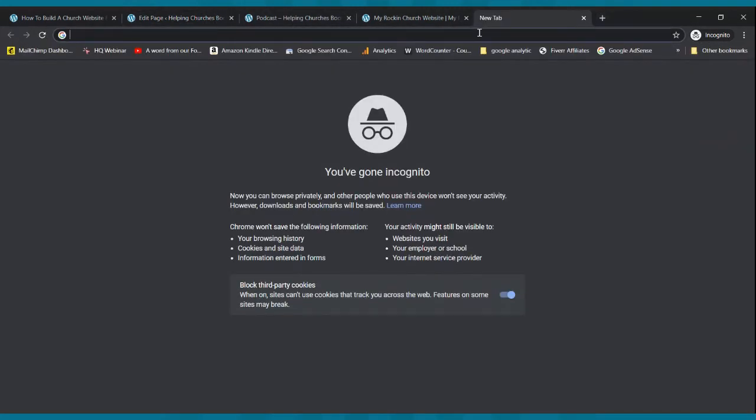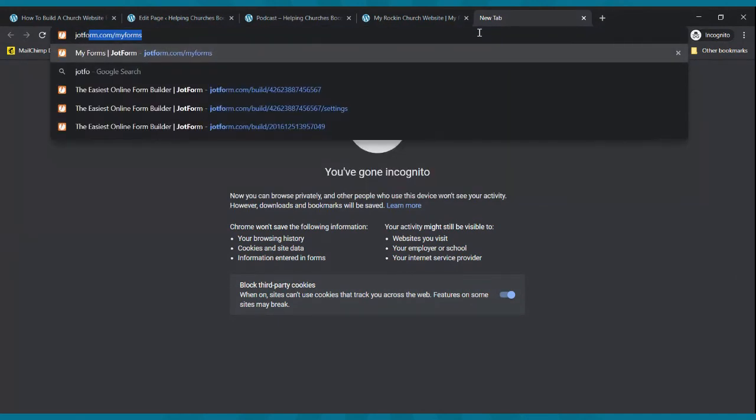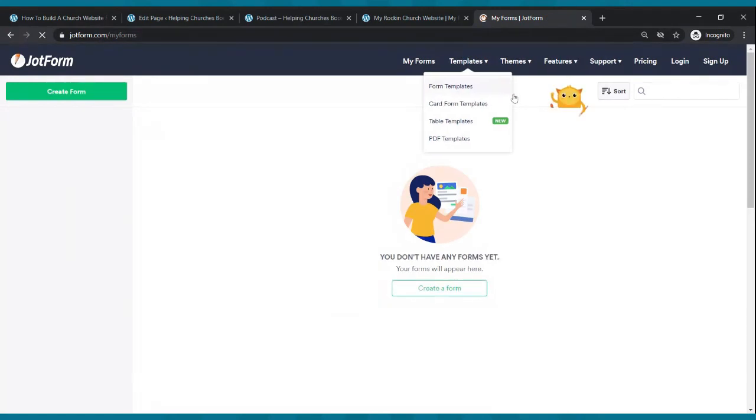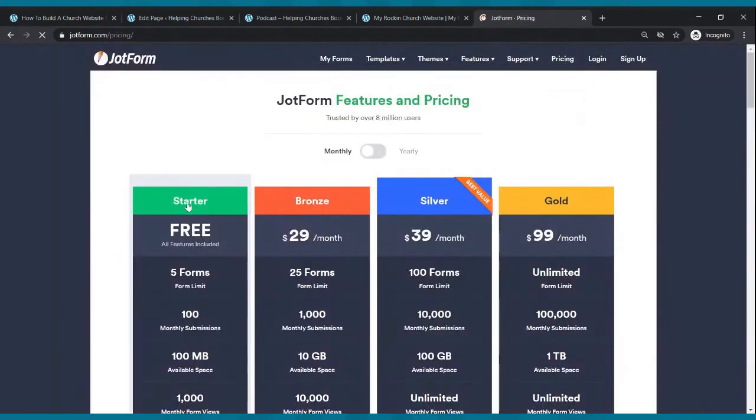All right. So what you want to do to add a contact us page, I want you to go to the website called Jotform, JOTFORM.com. Okay. And then you could click where it says pricing, and it's going to show you. You get free 5 forms. I have a paid membership, so I've been a member for a while, but you can start off with the free membership. So go ahead and click sign up.